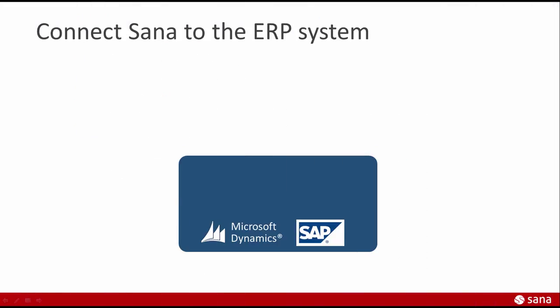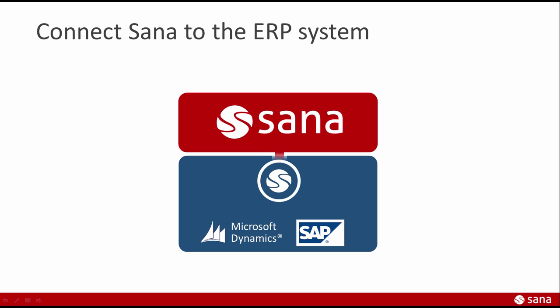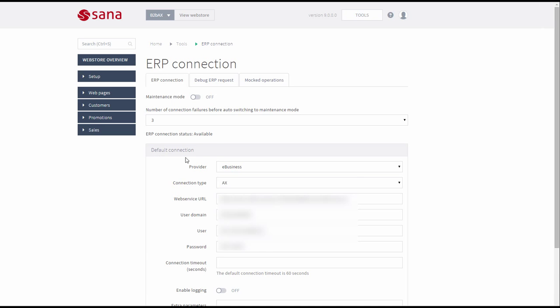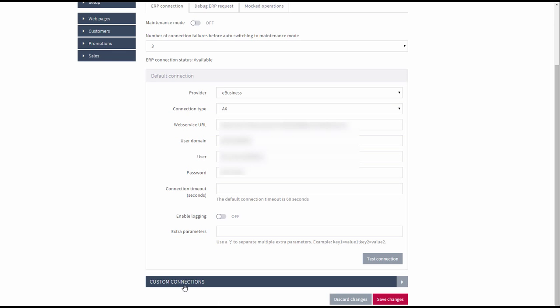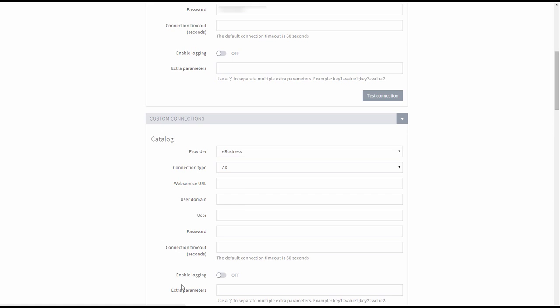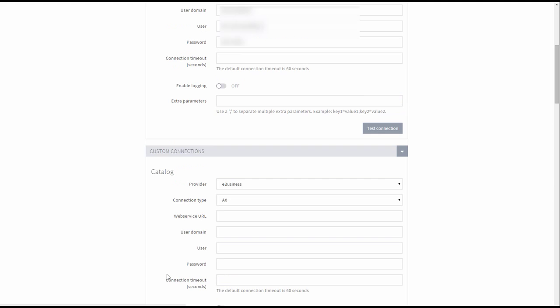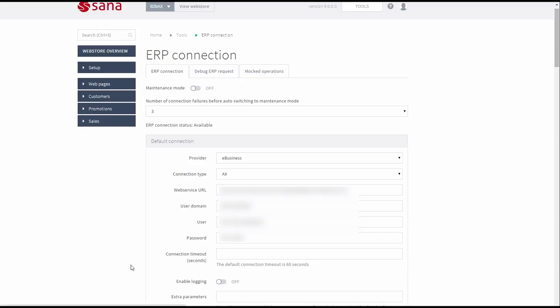When Sana Commerce is installed, the first thing that you need to do is to set up connection between Sana and your ERP system. This can be done in the default connection area, or in some specific scenarios, you can also use custom connections. Sana Commerce can be connected to one ERP system as well as to different ERP systems simultaneously to get data from various sources.